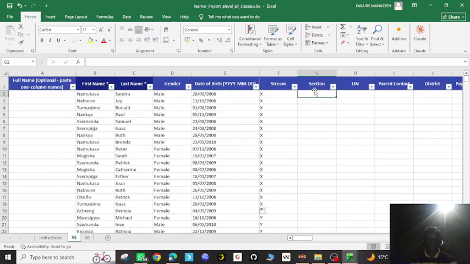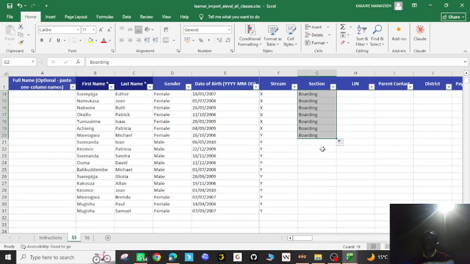You can say I have boarding. So you give them boarding. Then you have day. So I have day. Only capital, the first letters are capitalized for section names.